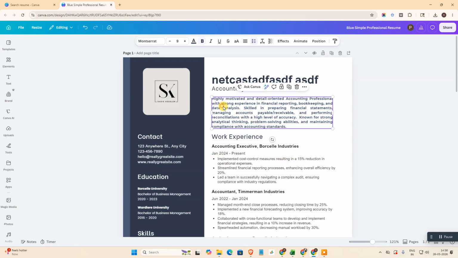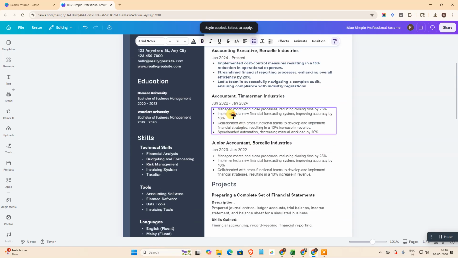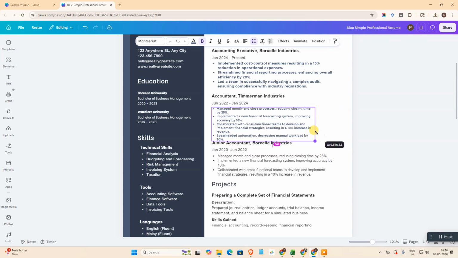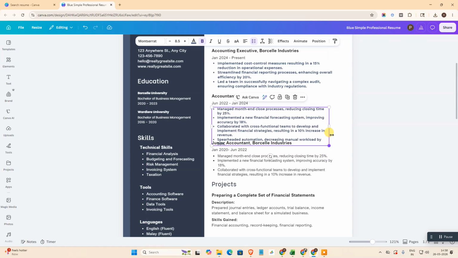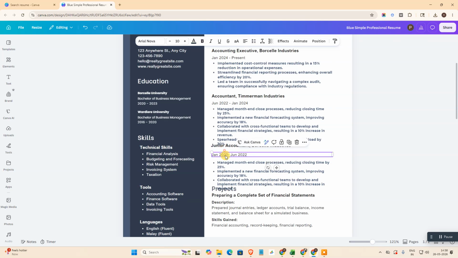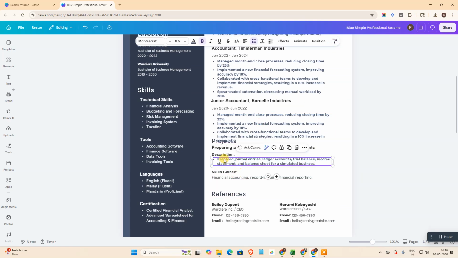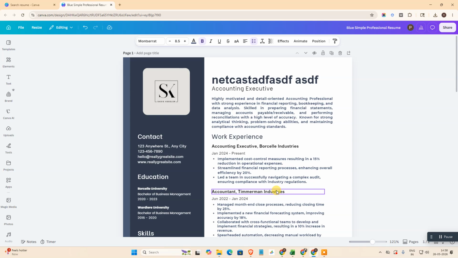This is our bullet, so you can just make it bullet again. Okay, now you can copy this style and paste to the another bullet points like this. Okay, so you need to manage everything because your font style has been increased, so you need to keep all in perfect align like this. Okay, so here I'm trying to show you how you can copy your text style.